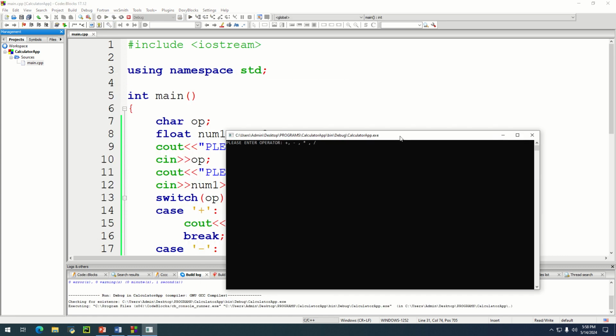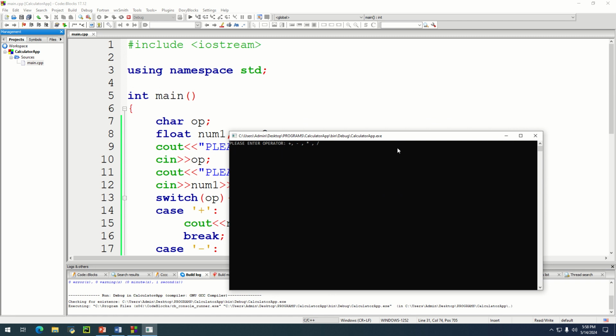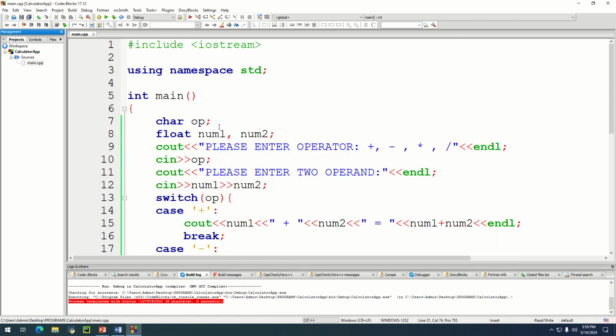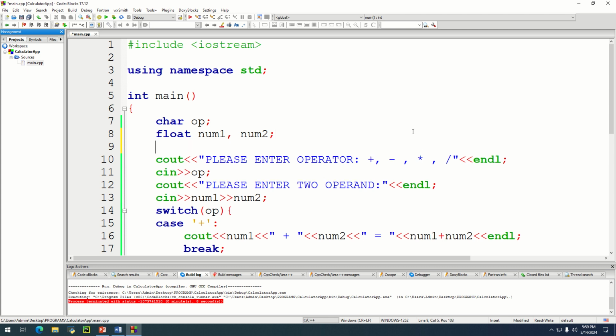Okay, so you can see this is our output. But before this, let me add something. Before we ask the user to enter the operator, we need to at least welcome the user, right? So we're going to have something like this. Let's have a printout. The printout is just going to welcome them.